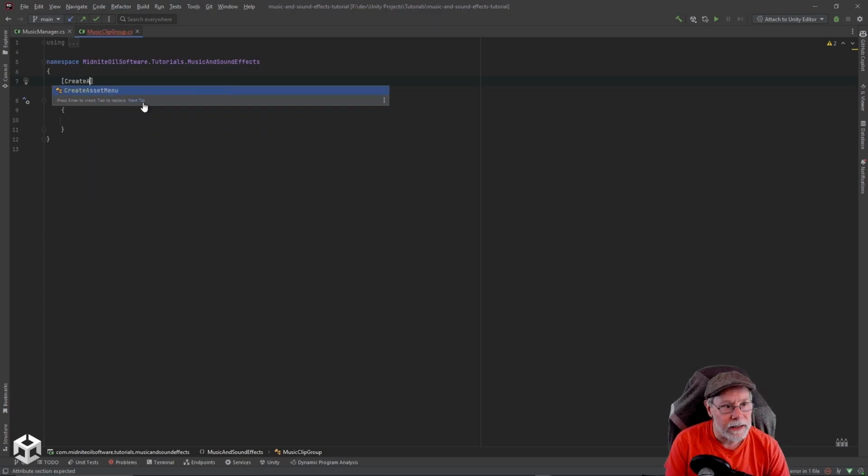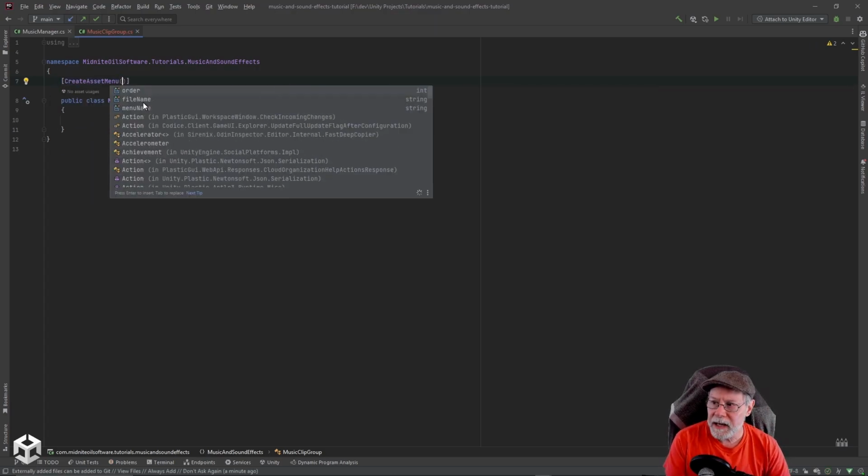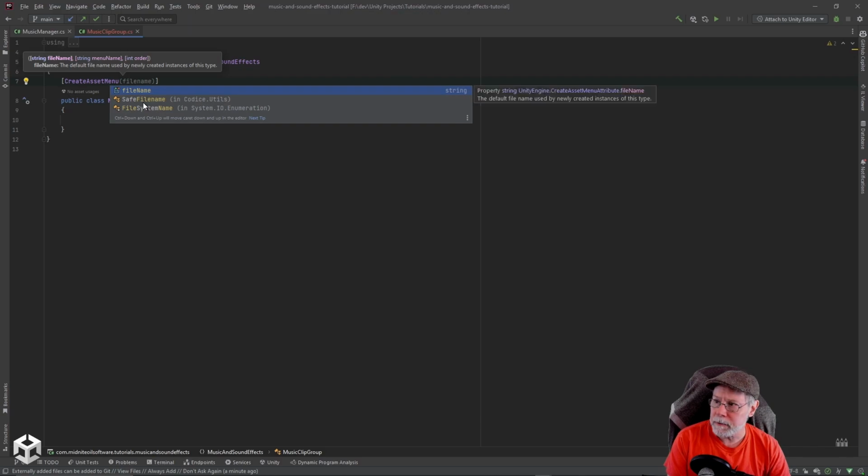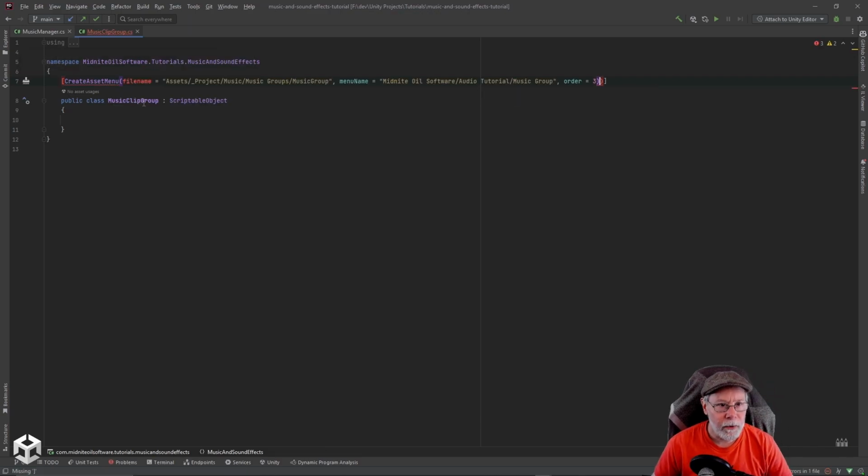So I'm going to say create asset menu, and the file name is going to be, boy, I love GitHub Copilot. Let's just look at this. Assets, project, music. I need to create a music folder. Music groups. I'm going to call this music clip groups. And this will be music clip group. So it's going to put it in a folder under music clip groups, and it's going to call it music clip group. And I'll rename it after I create it.